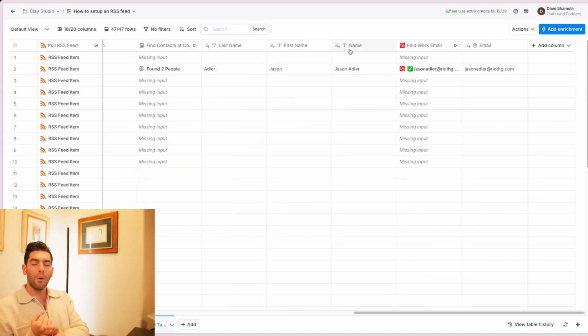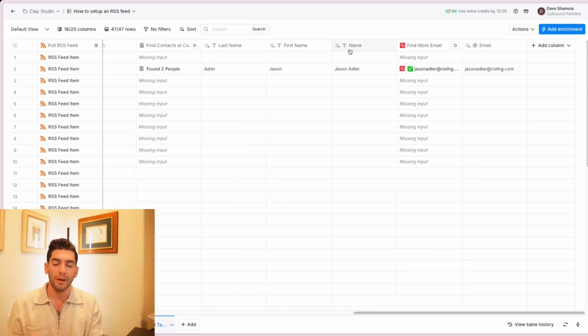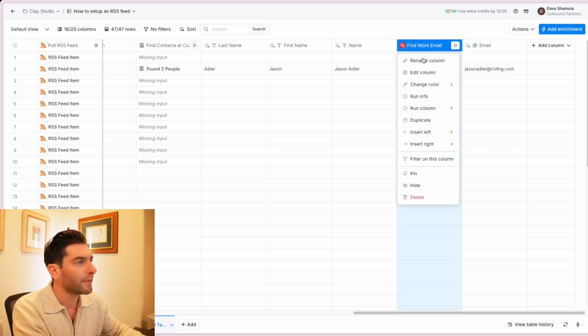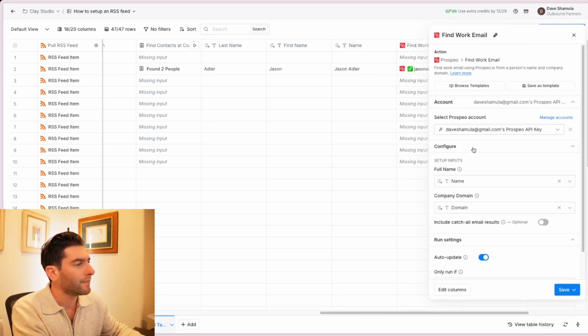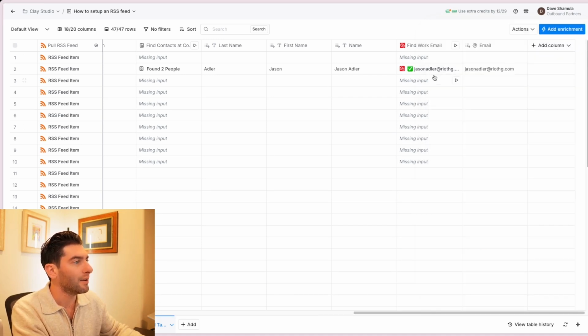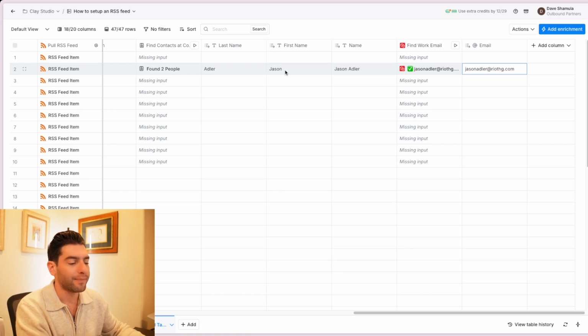Jason Adler. What we've done is we found the companies that meet our criteria. We found the right person to speak with. And now we need to find their contact information. So here we're going to use Prospeo to find their work email. It's a very simple setup as well. You type in the full name, you put in the domain, and that's it. Click save, run it, and there you go. And now we have Jason Adler's email at Riot.